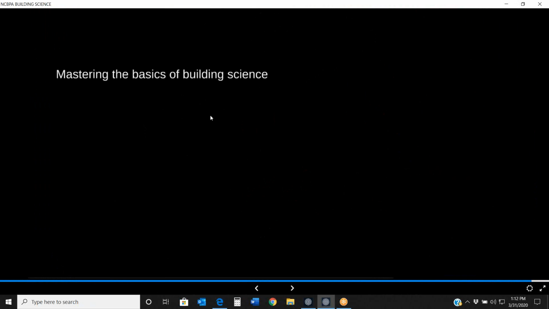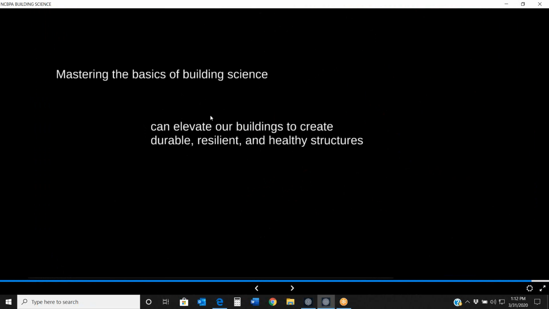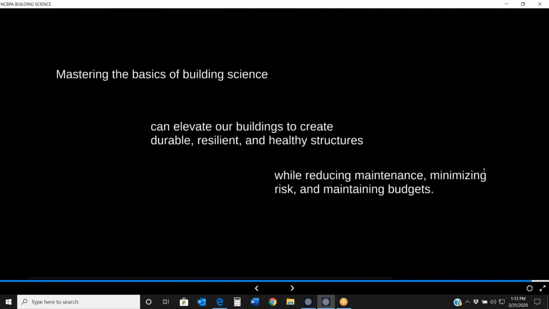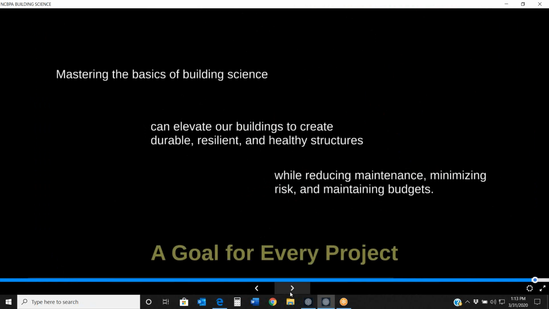Now with a brief conclusion, mastering the basics of building science can elevate our buildings to create durable, resilient, and healthy structures while reducing maintenance, minimizing risk, and managing budget. It's really something that every project should have.